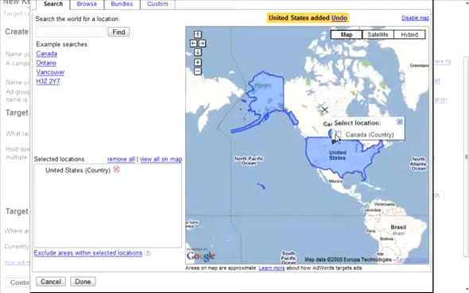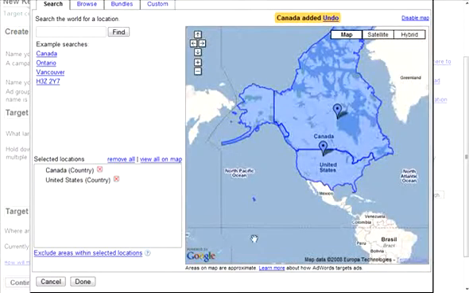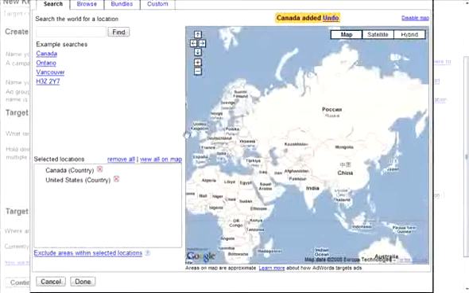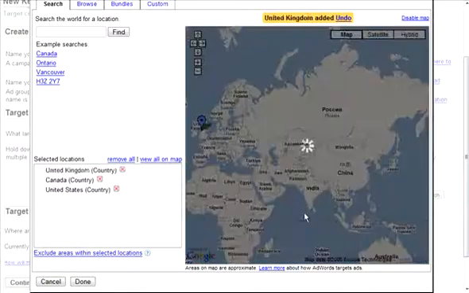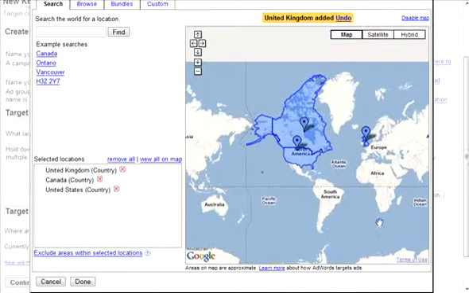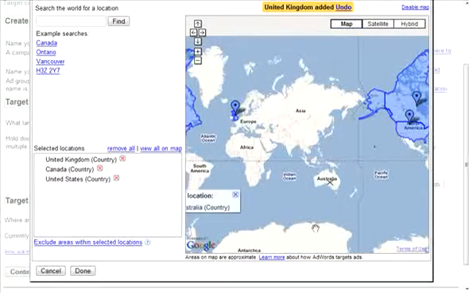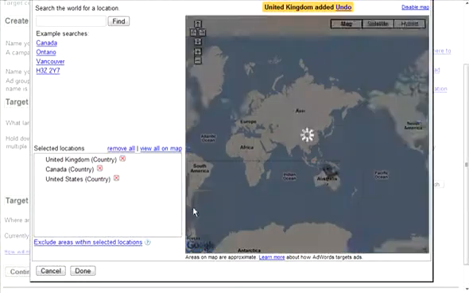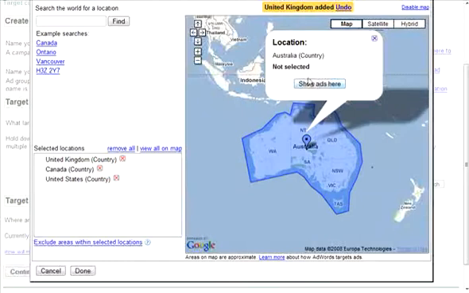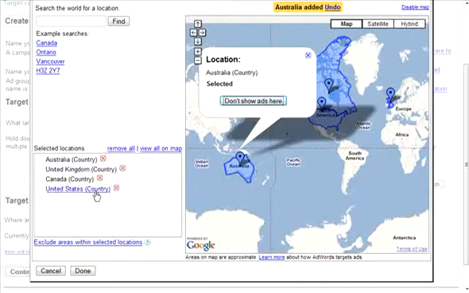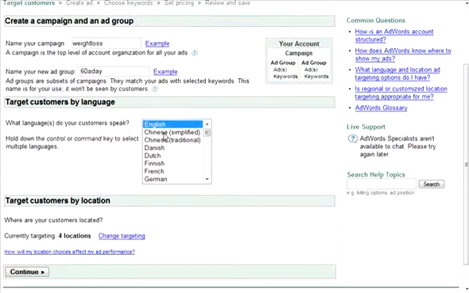And Canada. Now, depending on what you're selling, you want to think about who you're going to target. And then United Kingdom. And Australia. This is totally up to you. Then you see in your list on the left side what countries you're targeting. When you're done, click Done. And then we click Continue.